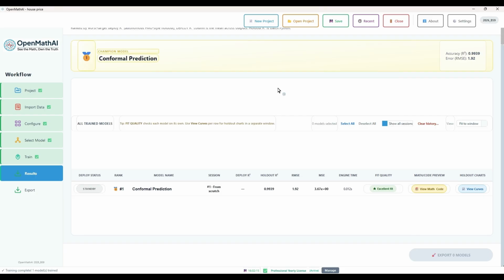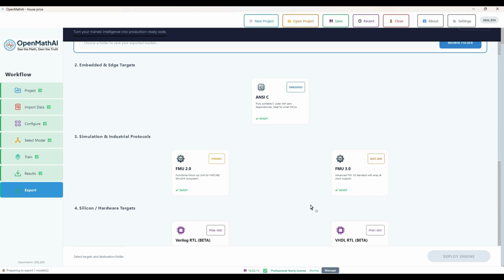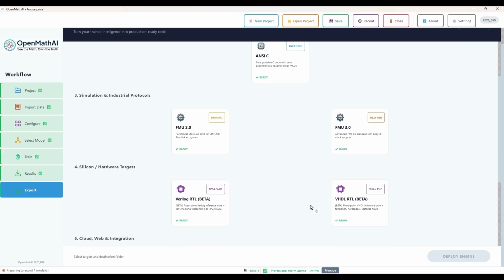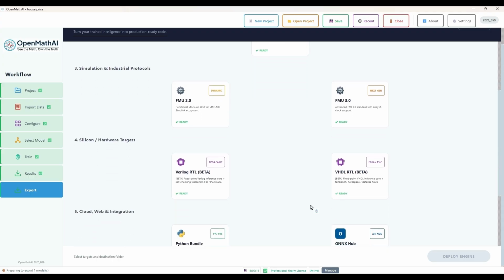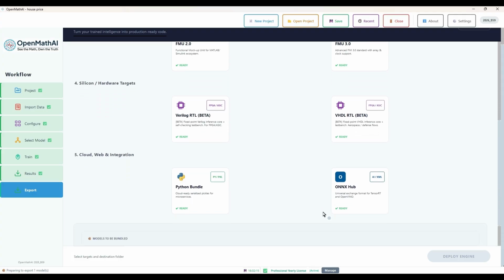Return to the results page and click Deploy Status. Click Export Model. Choose the required export format: ANSYS, FMU 2.0, FMU 3.0, Verilog RTL, VHDL RTL, Python Bundle, ONNX-Hub. You can choose any of these formats and export.